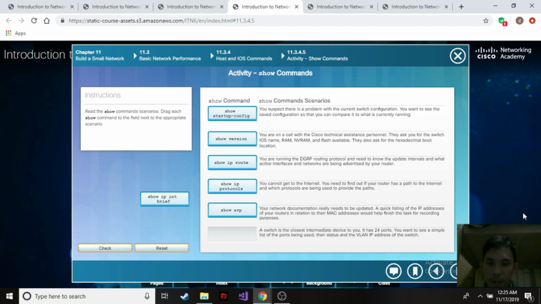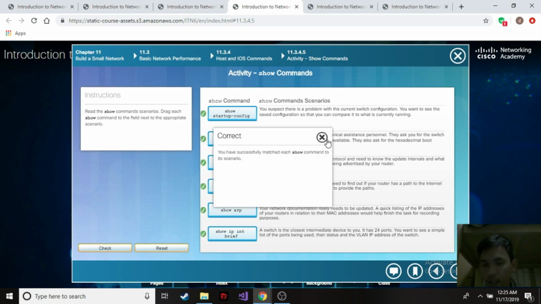So next scenario, a switch is the closest intermediate device to you. It has 24 ports. You want to see a simple list of ports being used, their status, and the VLAN IP address of the switch. So if you want to show those details, you just need to type show IP int brief. So I think I managed to answer all of it. So let's check. So okay.